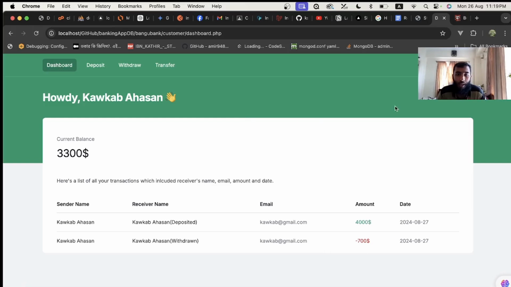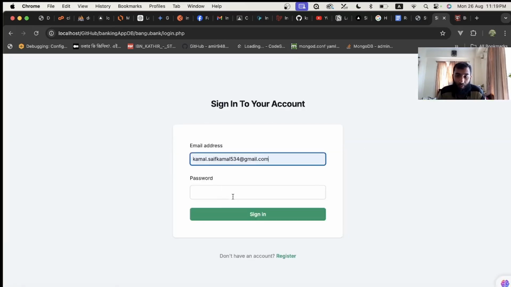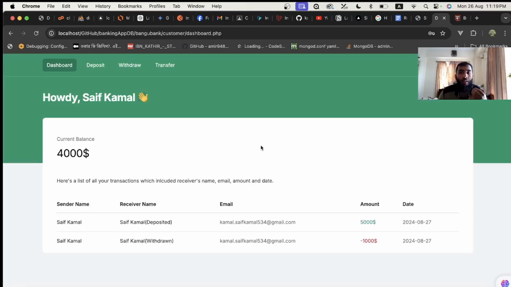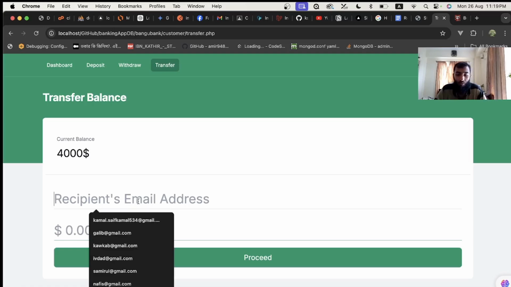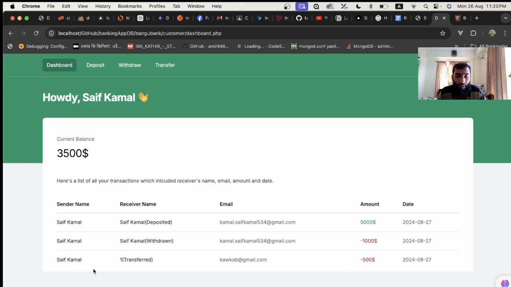Now if I go back to my previous account that I created, I think this was 1234567, yeah. This is the previous account where I had 5000 minus 1000, which is 4000 current balance. I want to transfer some money to the new second account that I created. I just have to give the email and the amount. Let's say I want to transfer 500. Okay, so I have transferred 500 to this account.